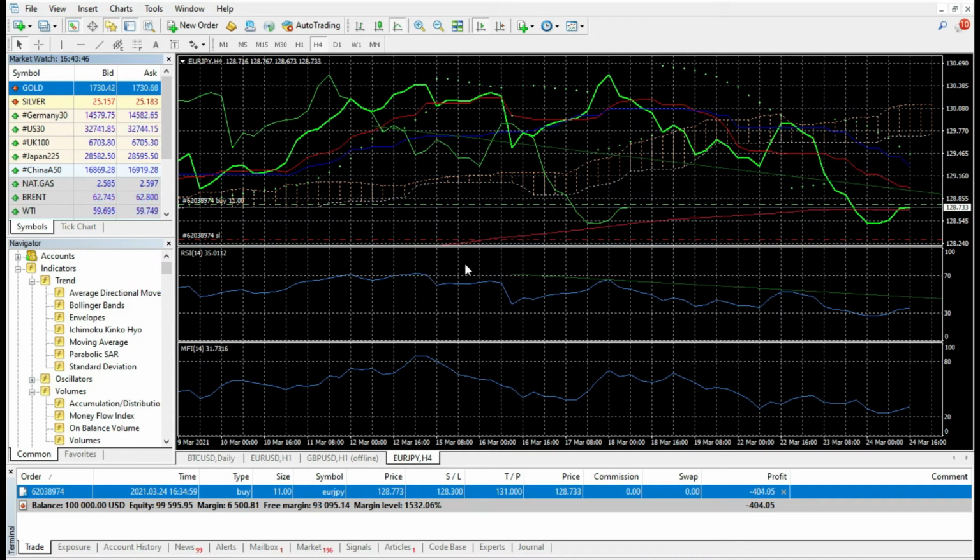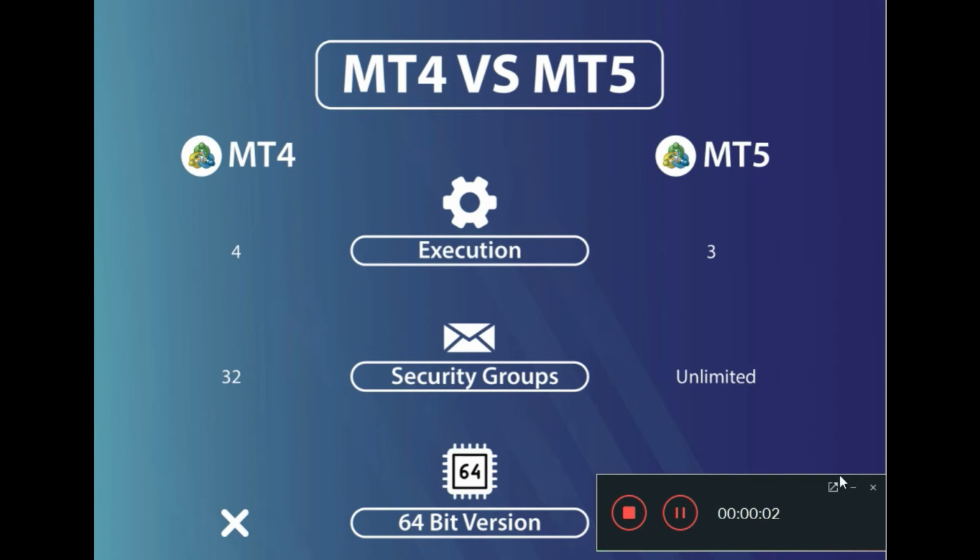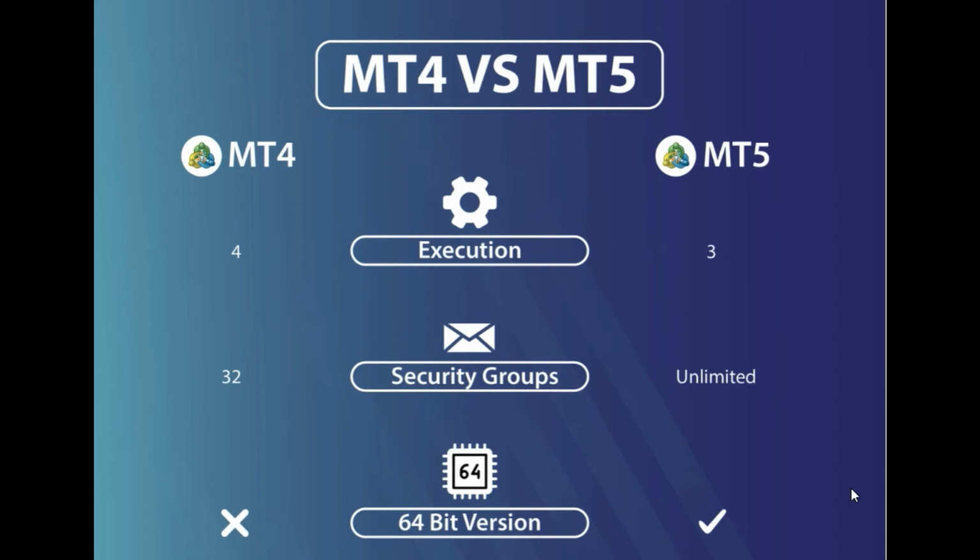But now, like I said, MT4 and MT5 are different software, and there is another question: what is the difference between MT4 and MT5? Let me see. First, execution: MT4 has 4, MT5 has 3. Security groups: MT4 has 32 and MT5 unlimited. Then versions: MT4 is a 32-bit version and MT5 is a 64-bit version.